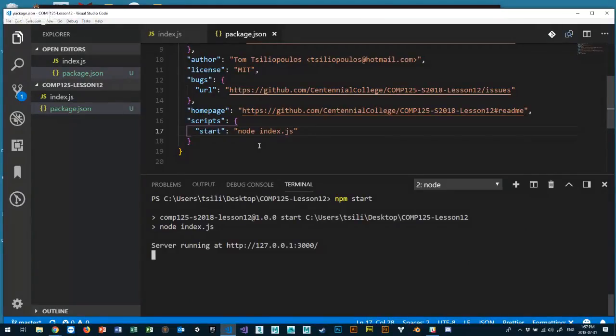For example, a build script that you want to run. If I want to build something, I want to transpile from TypeScript to JavaScript, I can do that in a script if I want to. I can run whatever script I want. We're not going to do that in our course. I'm just pointing it out to understand the functionality, not for any other reason.